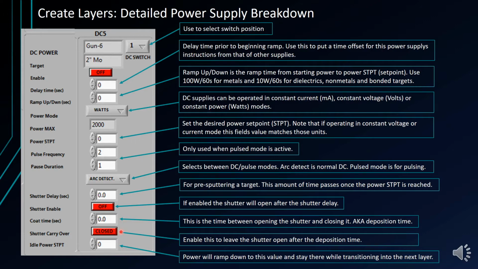If you set it to closed, it will close the shutter. If you set it to open, it will leave the shutter open, assuming the shutter was open previously, to move into the next layer. So if you have this open and you have a ramp time and it's going to be ramping to a different idle power set point, it will leave the shutter open while it does the ramp down to the idle set point.